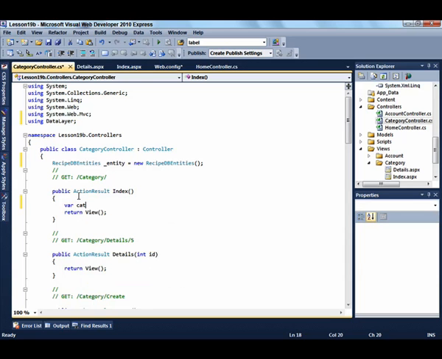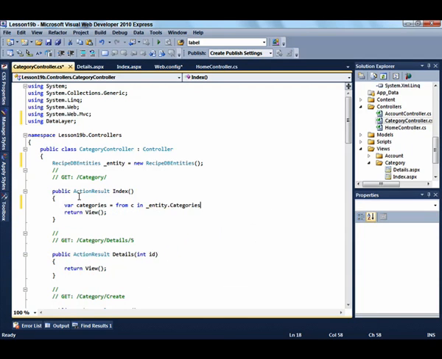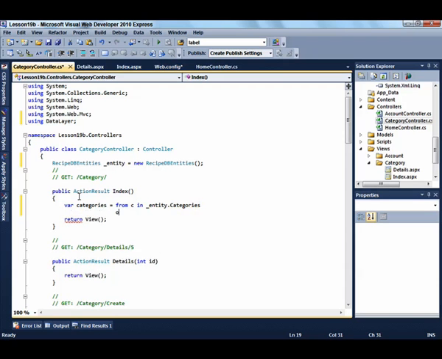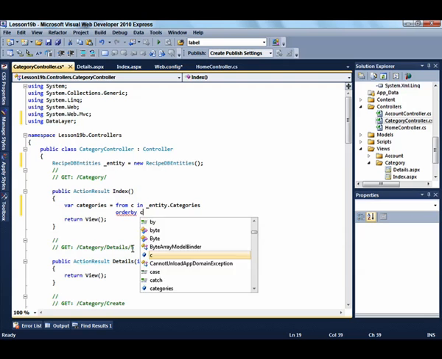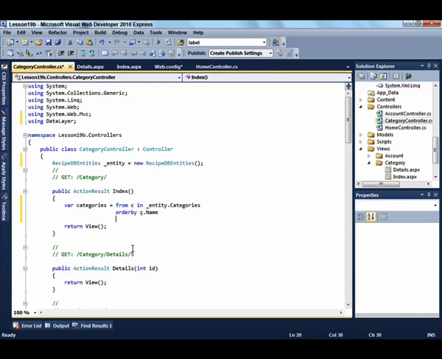Put a little bit of LINQ to entities in here. Or set the categories from C in entity categories, order by C name, and then select C. And this returns a view, but it's a strongly typed view, so we need to change this to category.